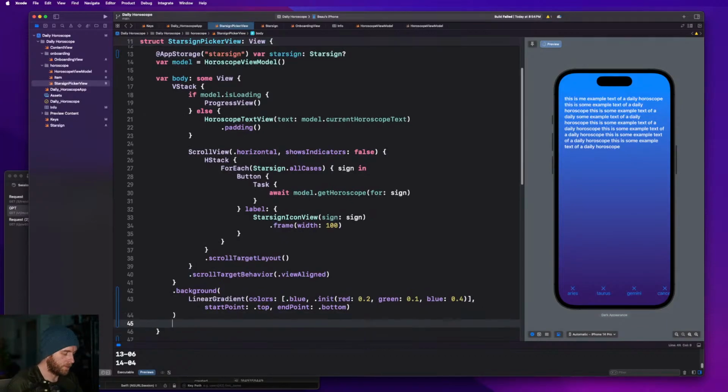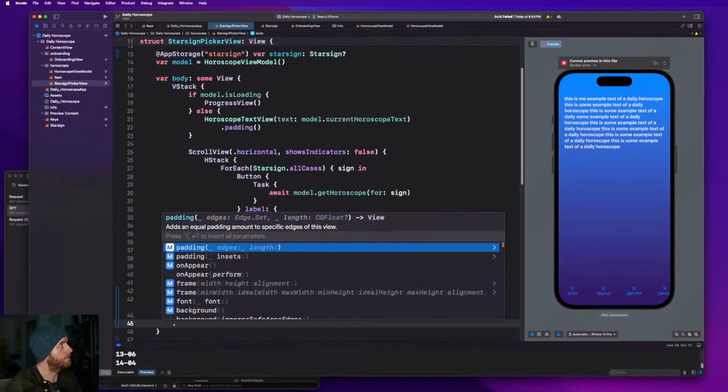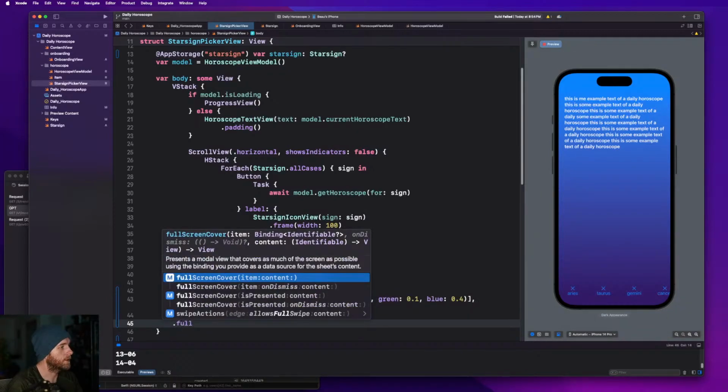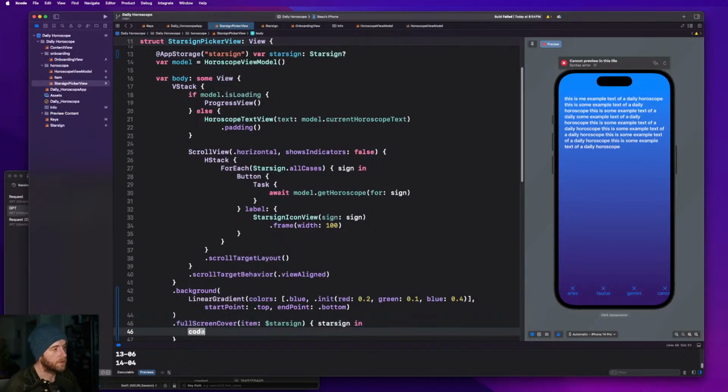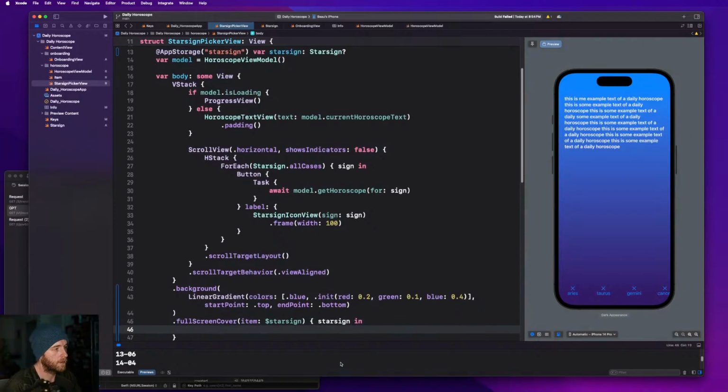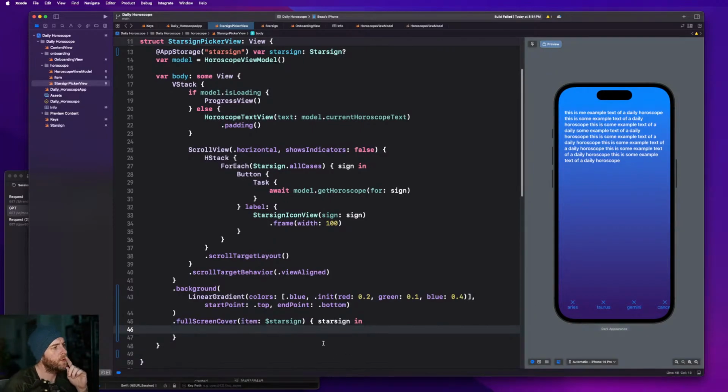Oh, actually, instead of on appear, what we need to do is do a full screen sheet, right? Full screen cover. And we'll base it on star sign, and this is the content. And we could even pass this through as a binding. No, we can't do this, because once you tap on a value, we're setting it and it's going to drop down. So I think that's the issue we're going to have here.